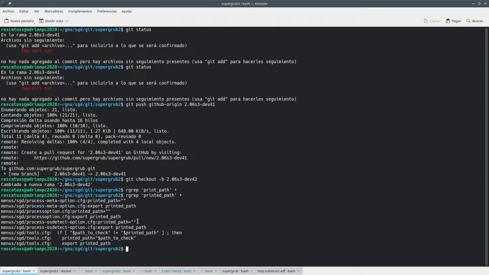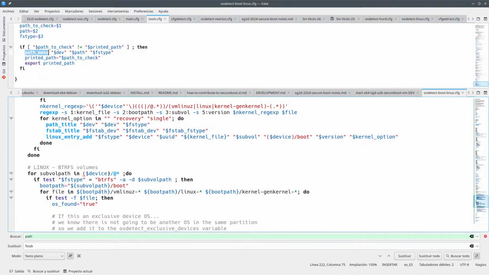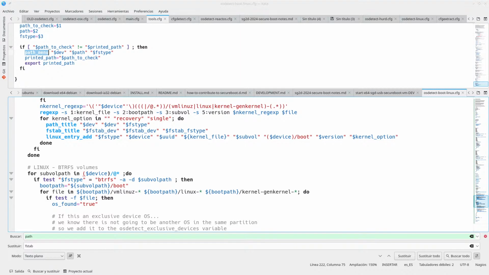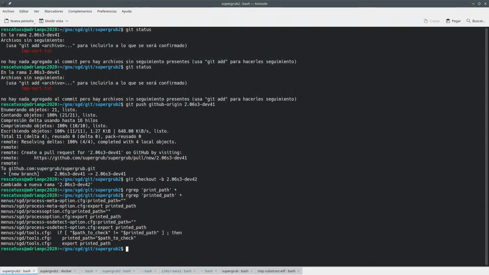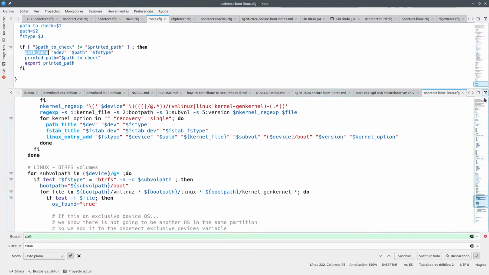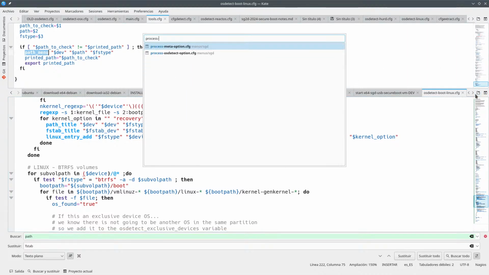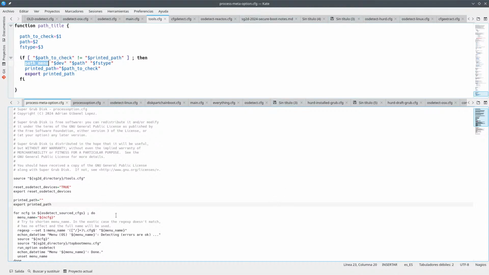So look at that. Meta option, process option. I mean, this is not very good stuff, because you don't want to do this, but you know. So process meta option. So this is printed fs tab. So let's try to do this first. Process meta option. Okay, so process meta option, here it is.